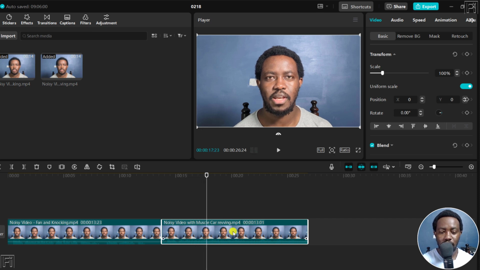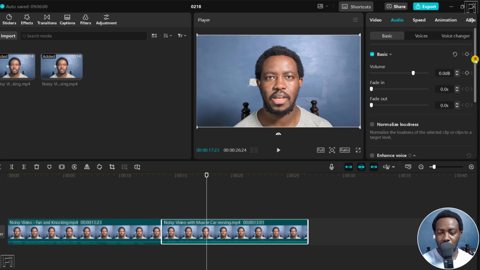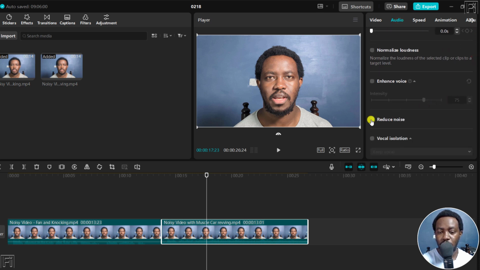So can it work? Select your clip, go to audio, scroll down, and I begin again with reduced noise. Has it worked?